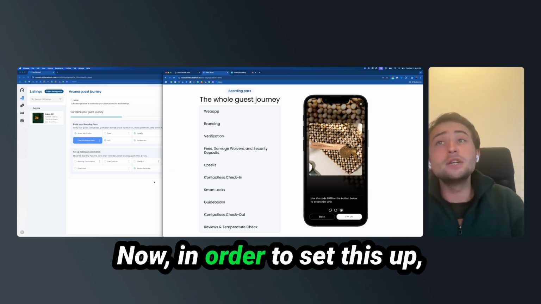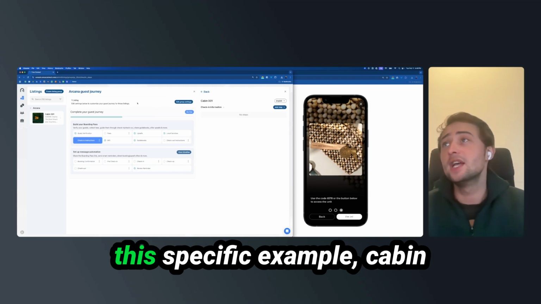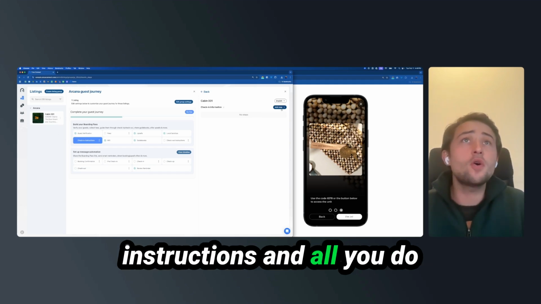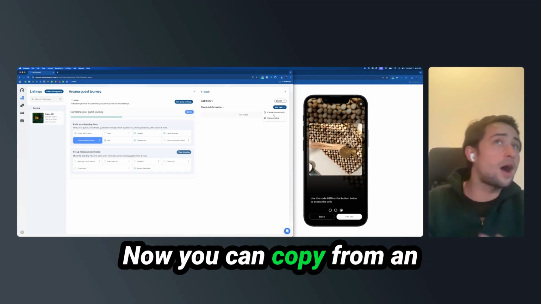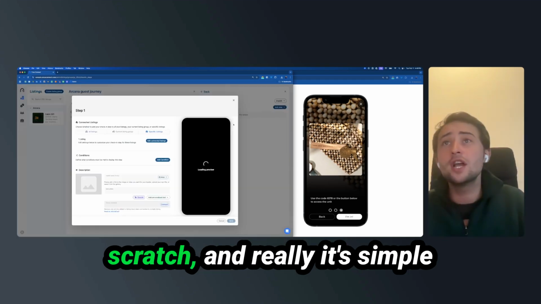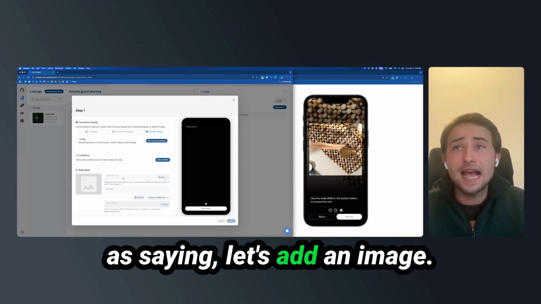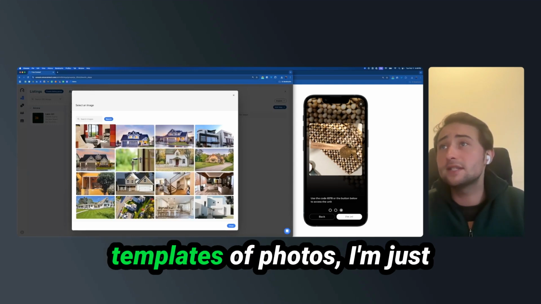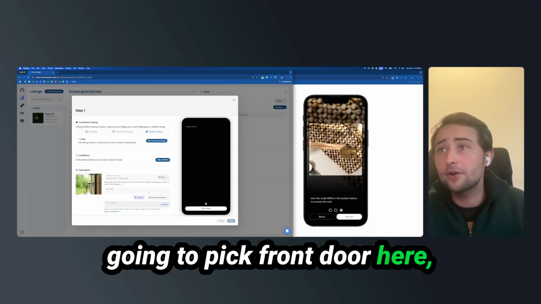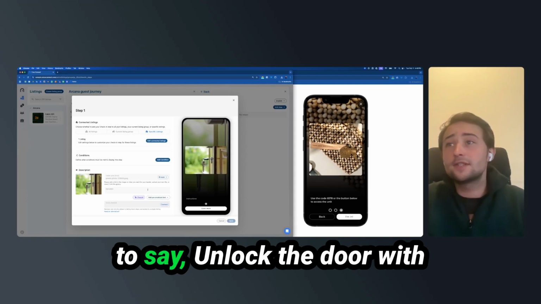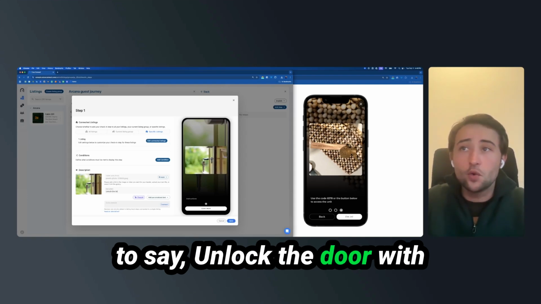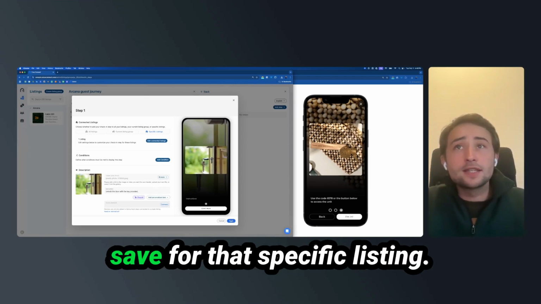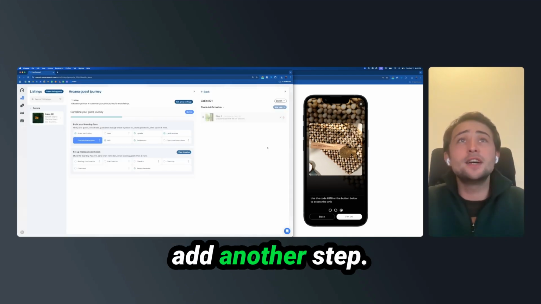Now, in order to set this up, and I'll show you here on this specific example, cabin 001, you go to your check-in instructions, and all you do is you add different steps. Now, you can copy from an existing, you can start from scratch, and really it's as simple as saying, let's add an image. So I'm going to add an image here. We're going to select a photo from maybe our templates of photos. I'm just going to pick front door here. Then we're going to add an instruction. So we're going to say, unlock the door with the key provided, and that's it. And then we're going to click save for that specific listing, and we're going to add another step.